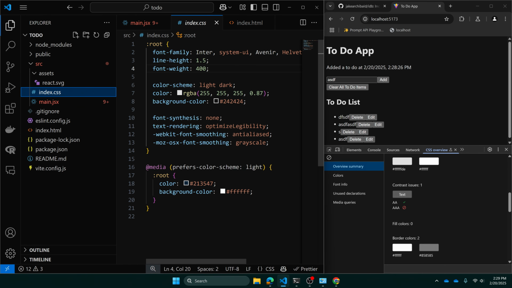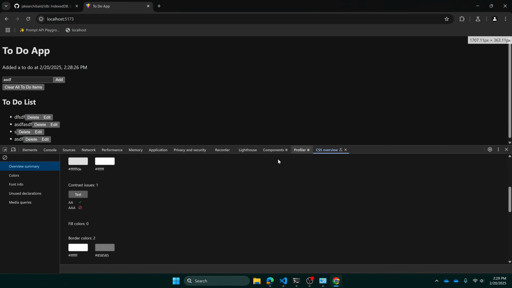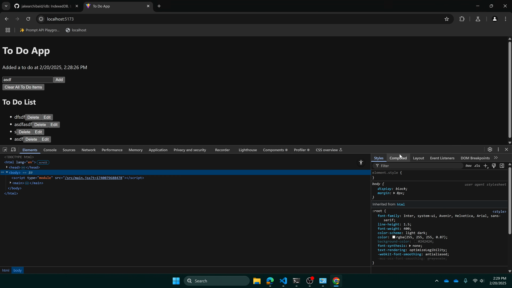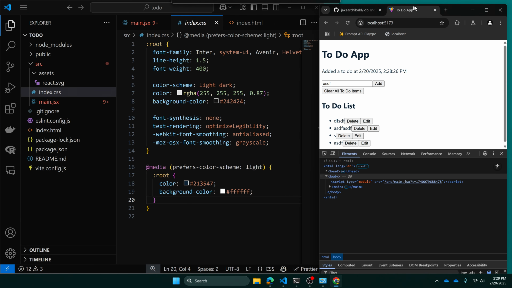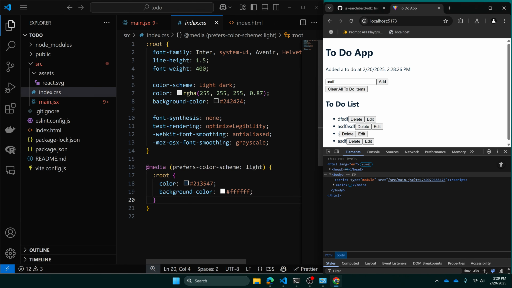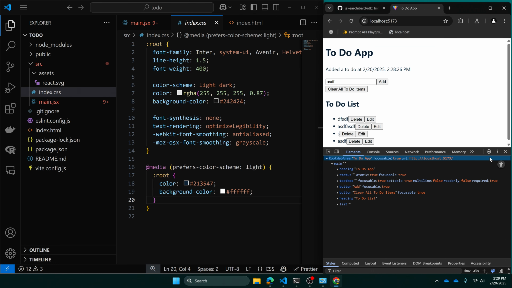So let's go and say in the preferring the light color scheme, we can also simulate that. If we go into elements, styles, and we pick here prefers color scheme light, I can pretend that I prefer light color scheme, which I do not, and check the accessibility for that as well.